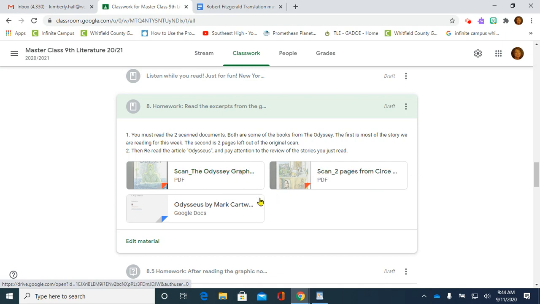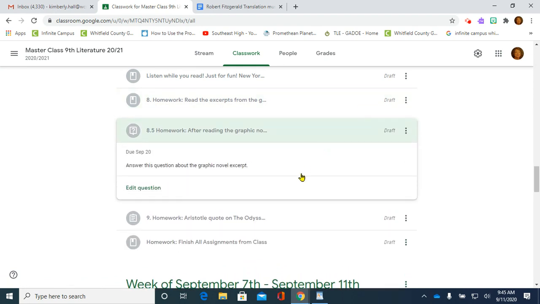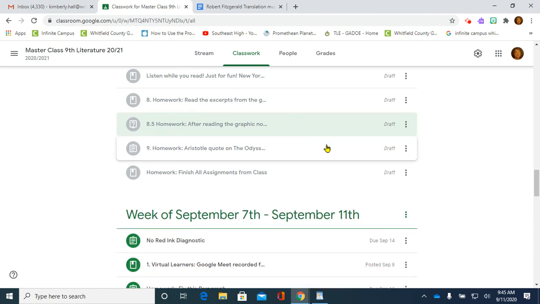Once you have finished this, I want you to go back to the article you read for homework last week and just read up to what you read through. Get all of that storyline in your mind. After you read, you have a question to answer. One single question right there.